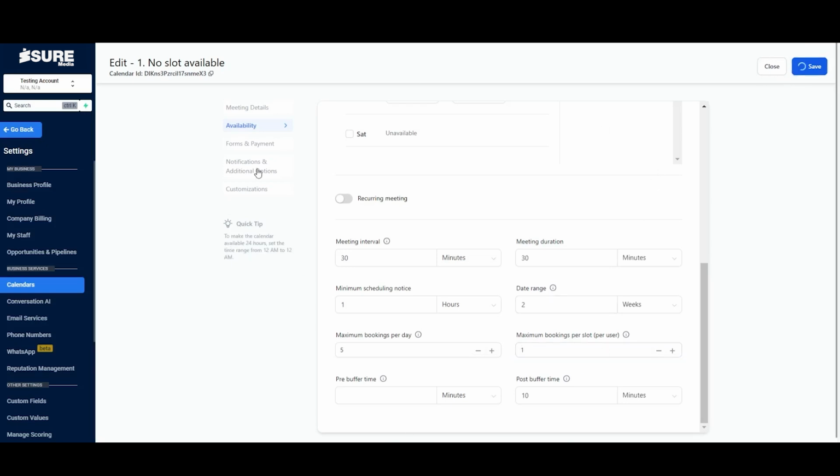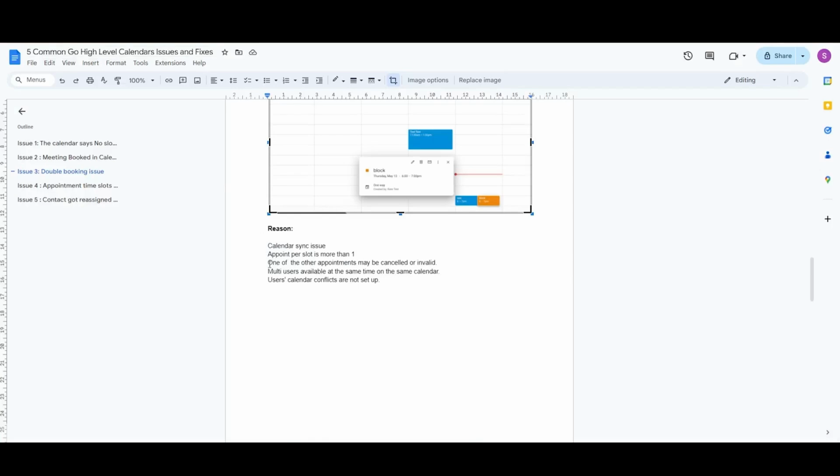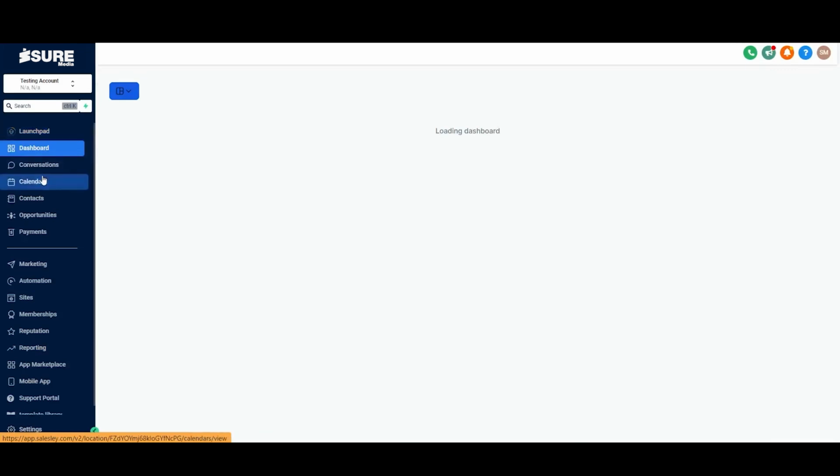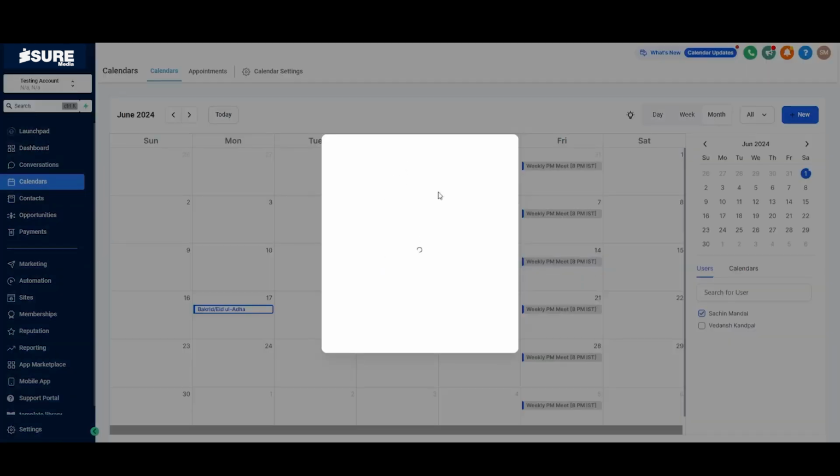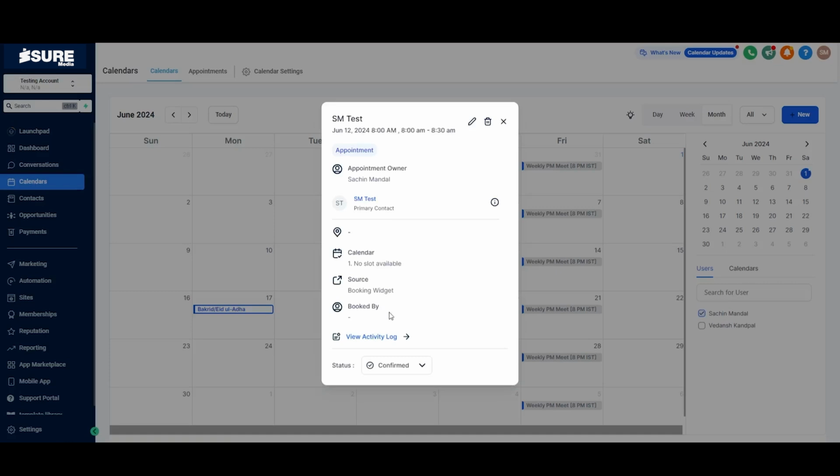If this is not the case, then the third option is one of the other appointments may be a cancelled or invalid option. Go back, go to the calendar over here. So you can see there is an appointment that is booked at 8 a.m. to 8:30 a.m. So for example, somebody has already booked and cancelled it, and somebody else has booked this slot, so you might see 2 bookings at the same time. So just open up the slot and check the status of it, whether it is confirmed, cancelled or not.